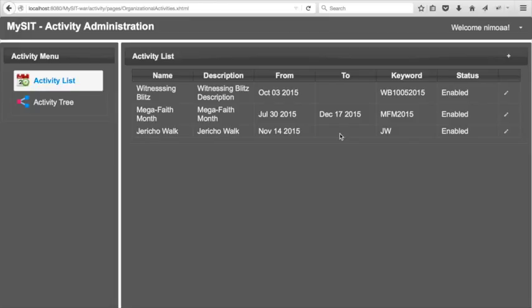Well, I'd just like to point out that it is here where you can add more activities that will be used later in the activity tree here. Also, note the column keyword and status. They are used for the SMS part of the system.